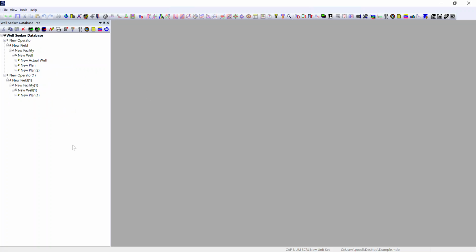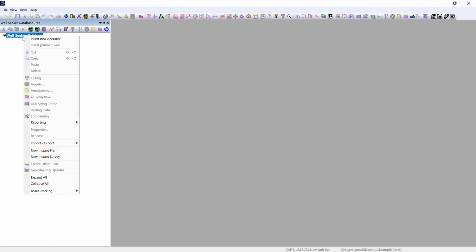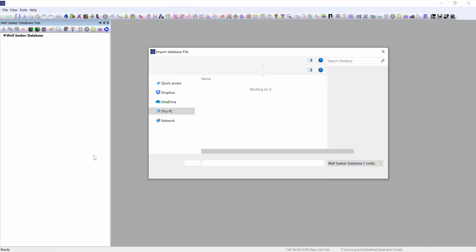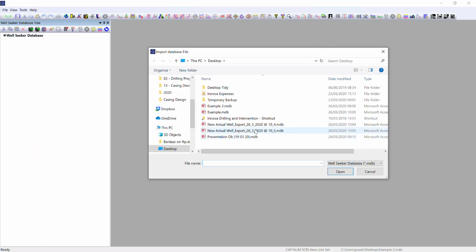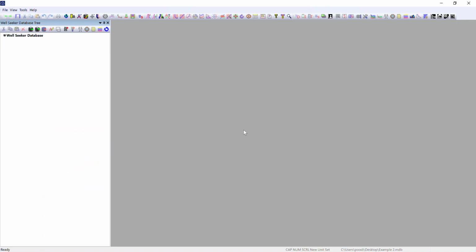Now to import that into another database. I've created a new database already. So I'll select database, example database 2. And to import an export file, simply right-click anywhere on the database tree, import, and we select. In this case, I'm going to select the multi-well, the latter export that we created.